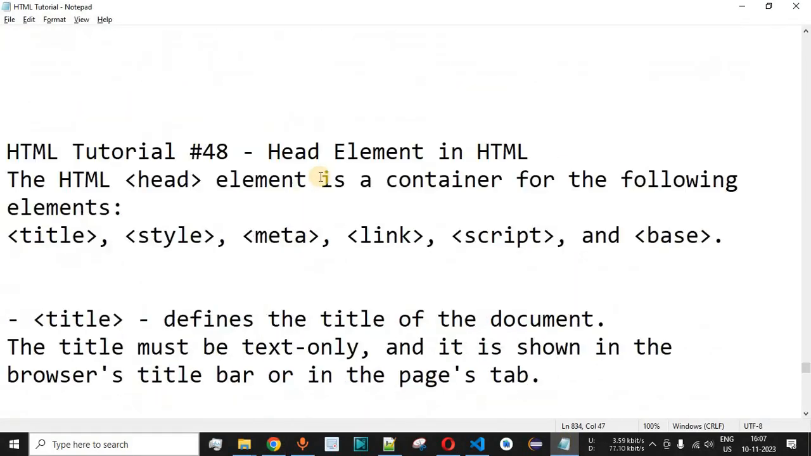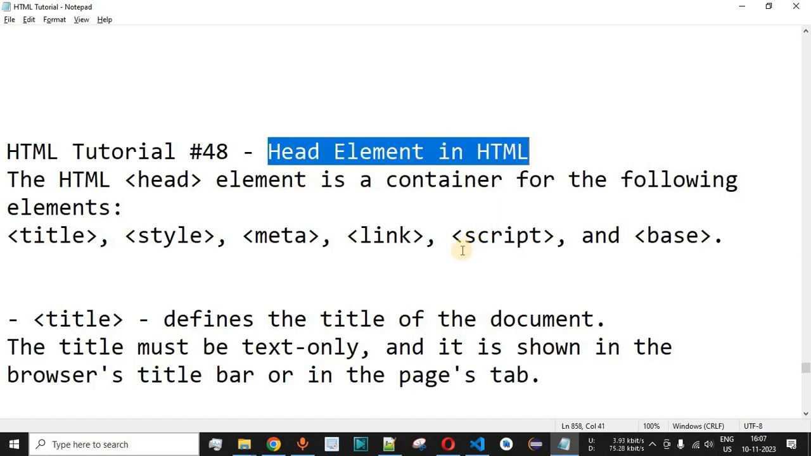The next video that we are going to talk about is the head element in HTML. So stay tuned.